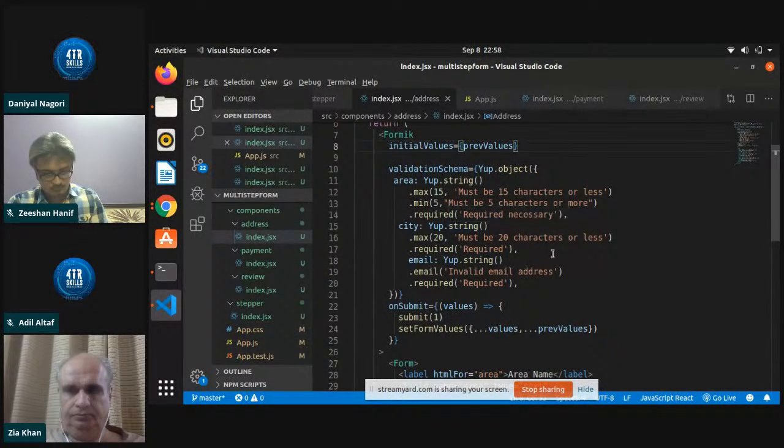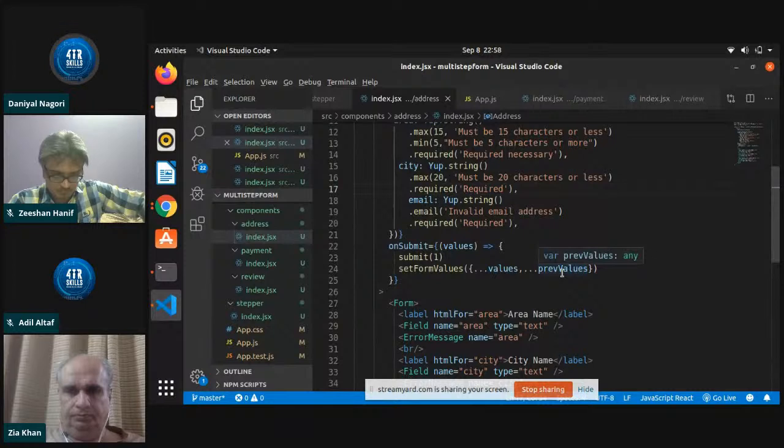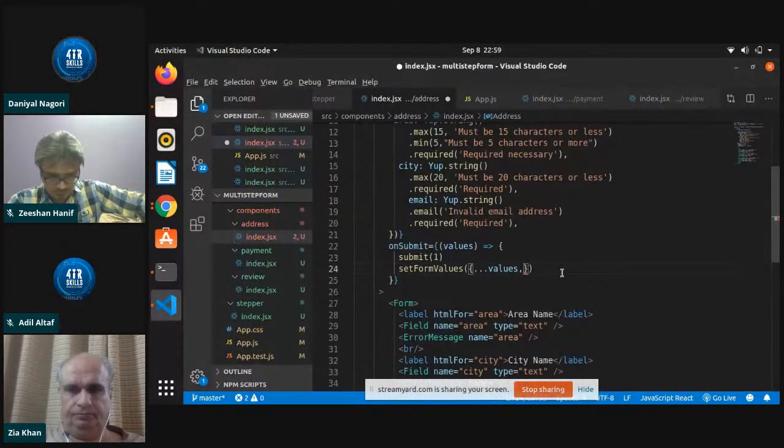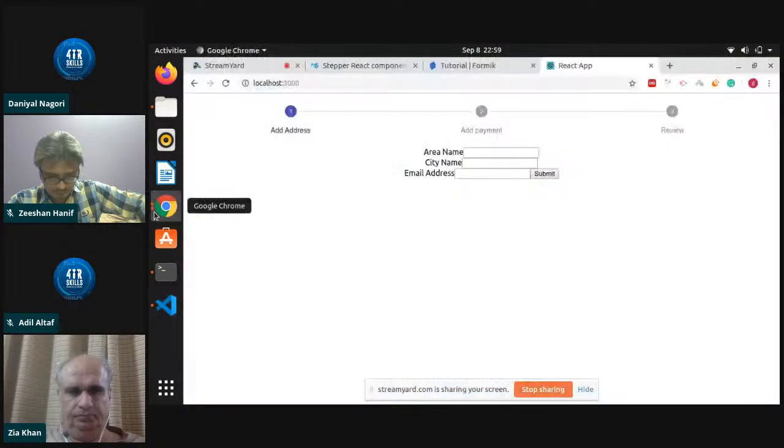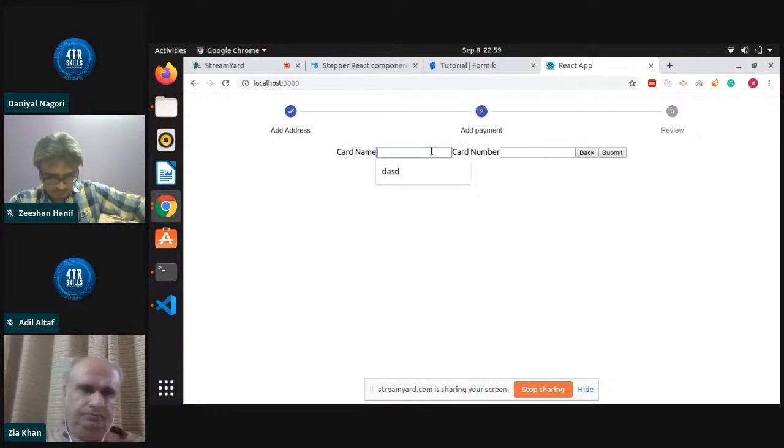Before that, give me a second. I just see the previous value over here. Set values. Now check it. Submit. DSPD. Card name.